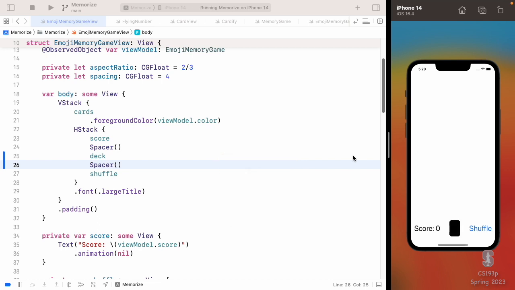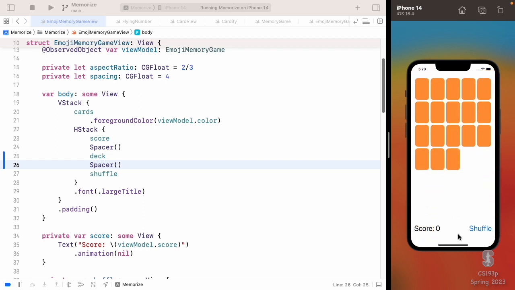All right, there it is. Little deck that looks about 50 wide. It's there, it's black because I didn't set its foreground color to orange. But tap on it, woo, it made all my cards come in. Now, the cards didn't come from here. And what happened to the deck? Can anyone tell me why that deck disappeared?